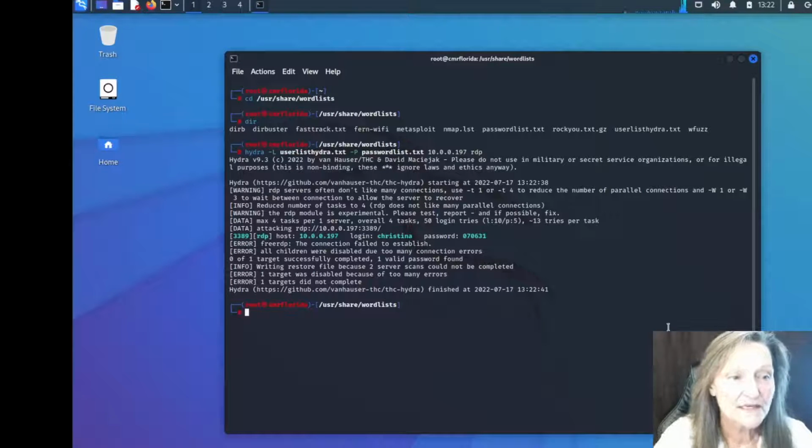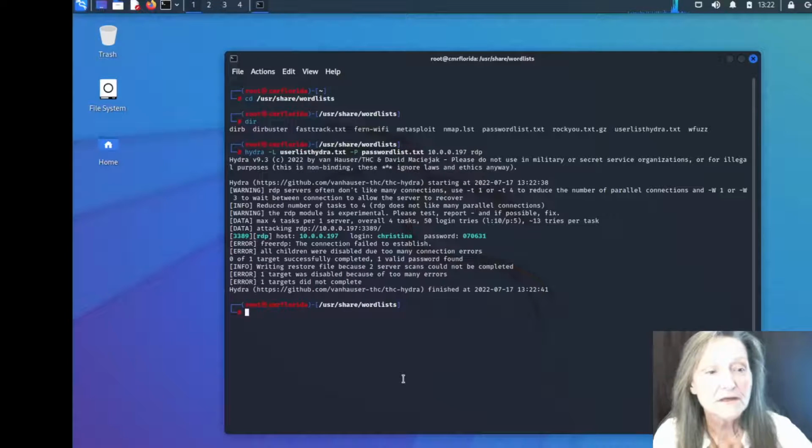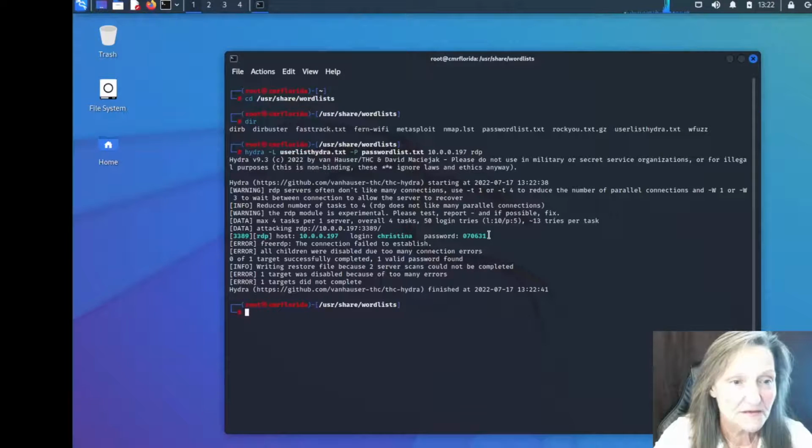And as you can see, it did pull up the username and password. It was successful, and it didn't take very long because my password lists aren't very long.